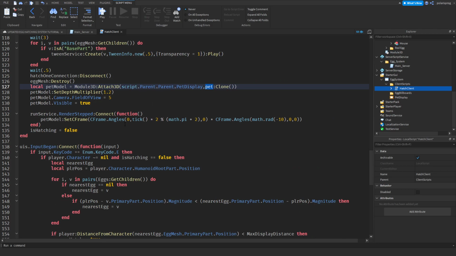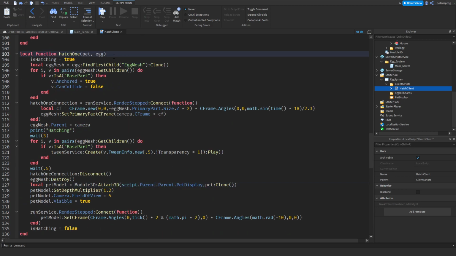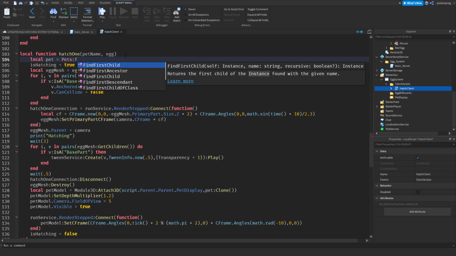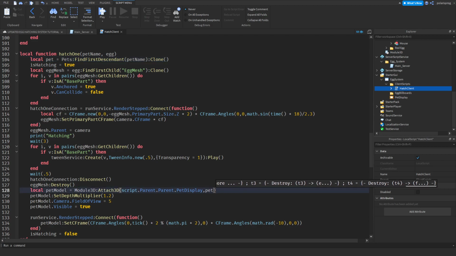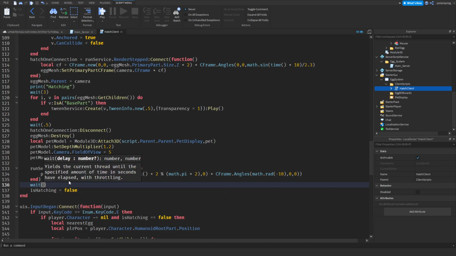And this will not work because we are only returning the pet name. So instead, what I'm going to do is change this to pet name, and go here and do a local pet is equal to pet find first descendant, and we're gonna put pet name clone. And then we're gonna put the pet in here without adding the clone. And now this should work, hopefully. And we're gonna wait a certain amount of time, so something like 3 seconds.